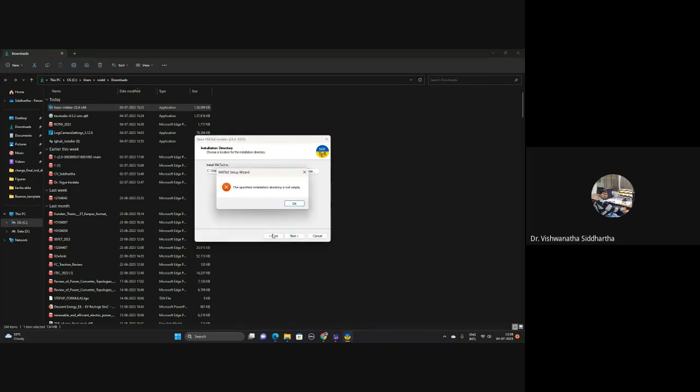Since I have already installed this, it is showing that the specified installation directory is not empty. Suppose I had uninstalled and then did this; when you press next, it will automatically install. I hope you have seen the procedure: first you accept, then choose the option, then create the folder and press next. Finally you install basic MikTeX. It will take at least 10 minutes once you have started the installation process.